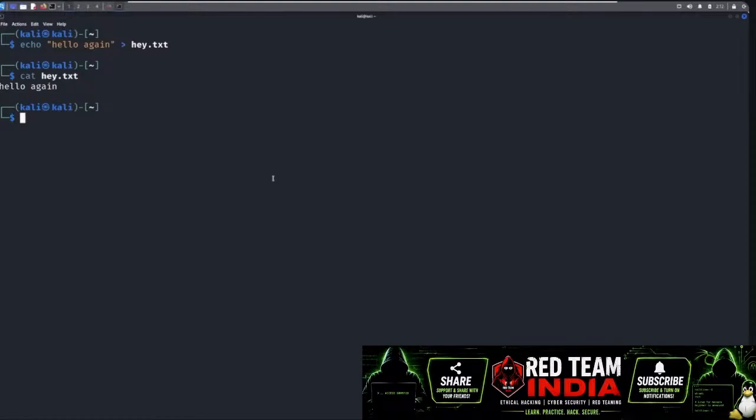Well, now it says hello again. It used to say hello. Well, that is because when we use one greater than symbol like this, what's going to happen is that it overwrites the file. So if we tab up, and if we go over and we just write hey again, just for fun, and let's add a second one of these. So now there should be two of these greater than symbols. We hit enter, we cat out hey.txt, and now you can see it says hello again and hello again.